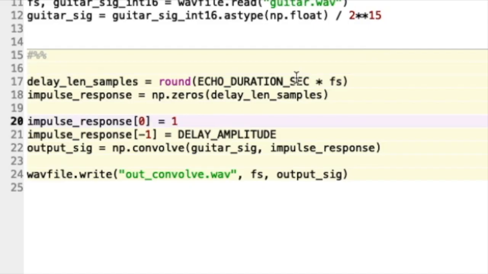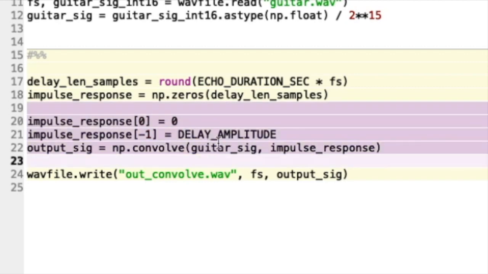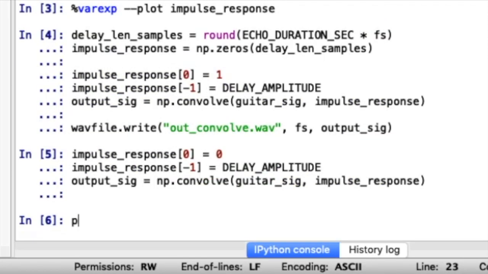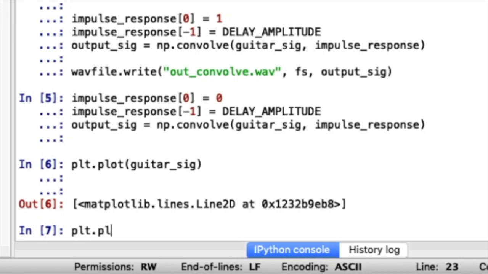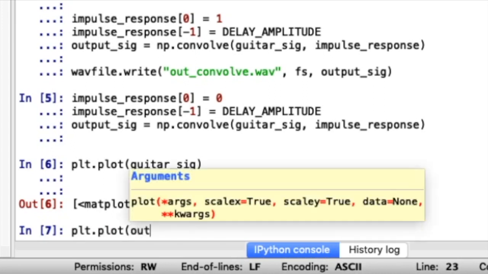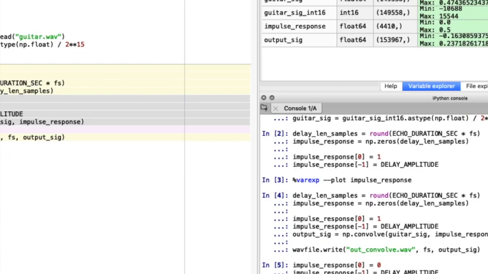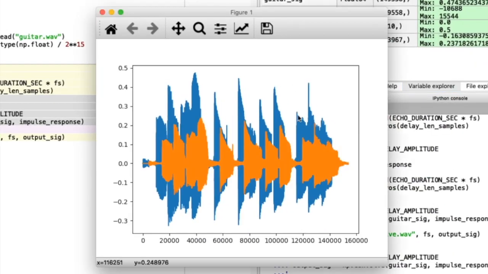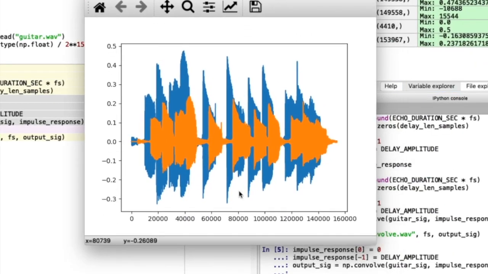Just for the purpose of demonstrating, if we set the initial value in the impulse response to 0 and only keep the delayed version, rerun this, and as before, plot the guitar input, plot the delayed signal. We can see that this gives us the same relationship as we had before from the basic delay example.